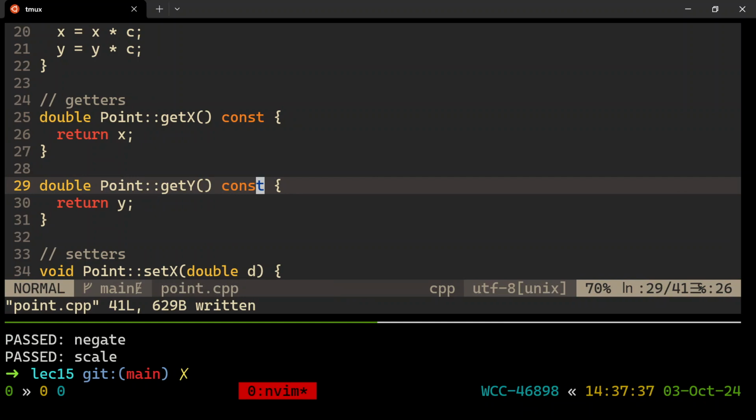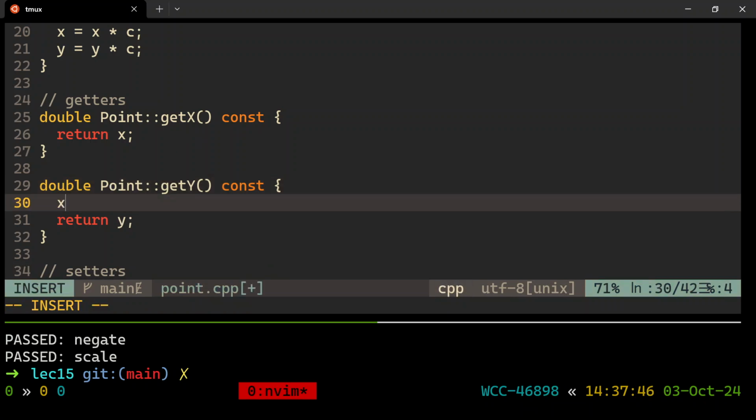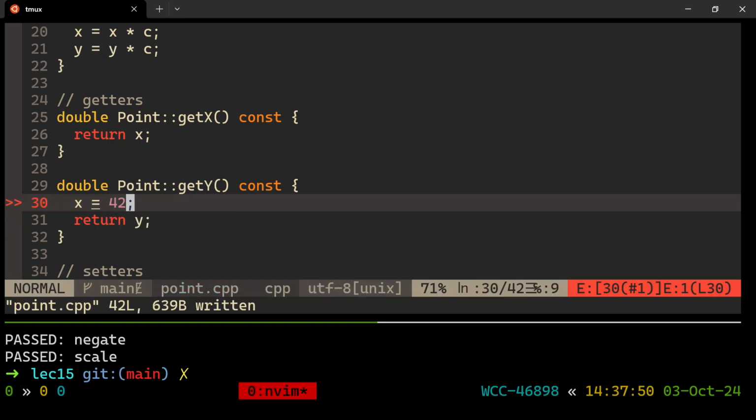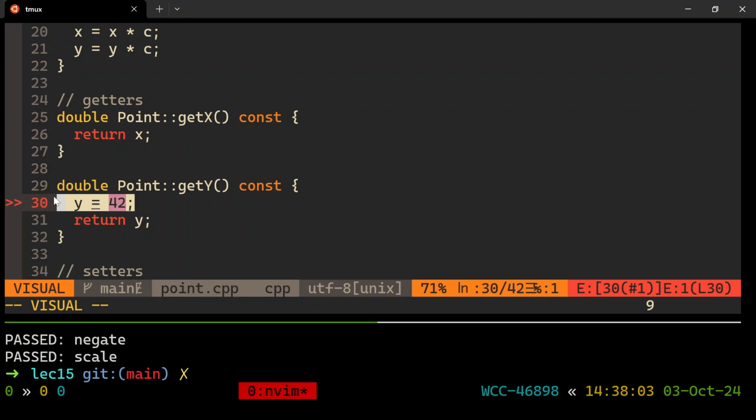Because if we didn't have this, you could have done something like this. You could have said maybe, in getY, x equals 42. If there was no const there, it would have allowed that, right? Or y equals 42, doesn't matter. And then return y. That's obviously incorrect, but maybe there's a different kind of method where you might accidentally do that one day. And just marking it as const keeps you from making this mistake.